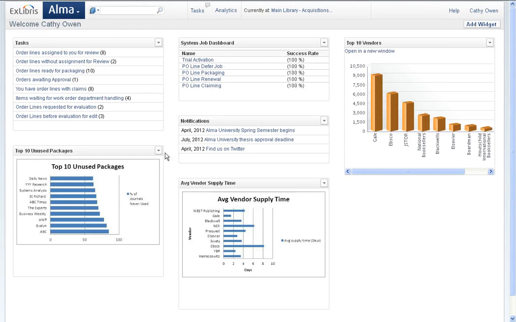As I log in, I immediately see the dashboard populating with widgets, delivering real-time stats and information about my library from Alma's business intelligence layer. Here I can see that I have chosen these specific widgets to help me in my daily workflows: my task widget, system job dashboard, top 10 vendors, notifications, the average vendor supply time, and top 10 unused packages.